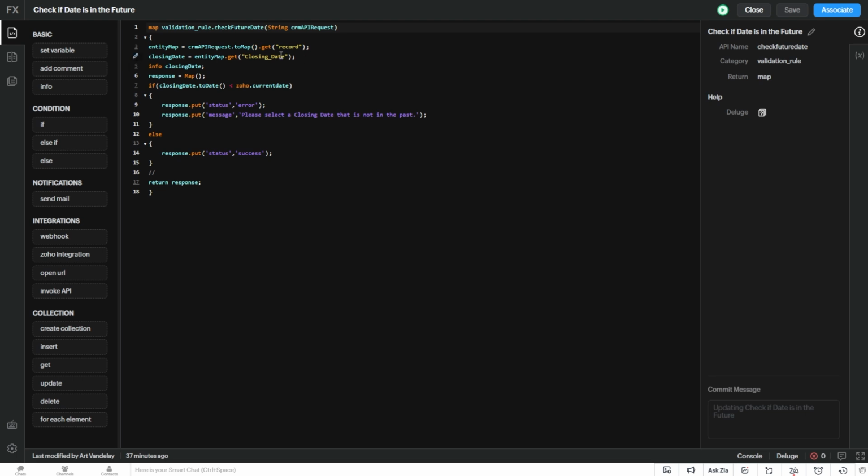We've gotten our closing date from this entity map, and we've converted it to a date. And if that date is before the current date, using this Zoho.currentDate variable, we throw the error message. And if not, we return the success message. And that ensures that a date that's in the past is never entered in that closing date field. So that's just another example of a function-based validation rule that can check date time values and compare them to other date time values. So we'll click close.